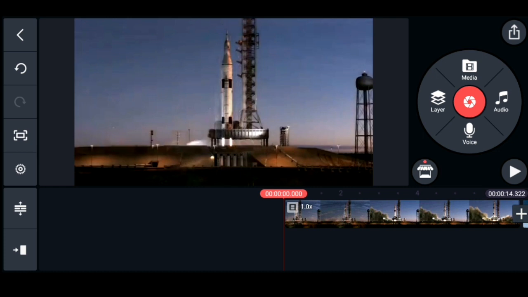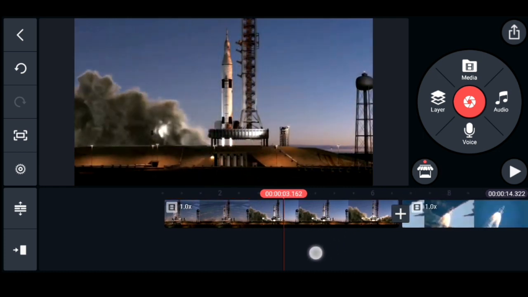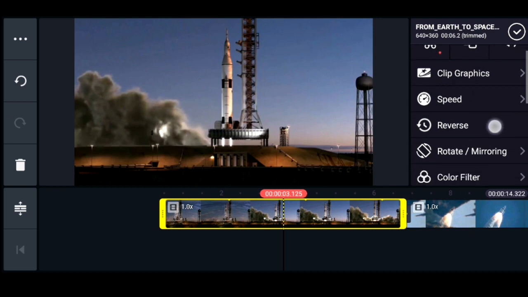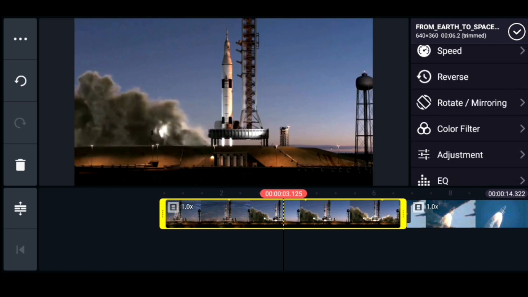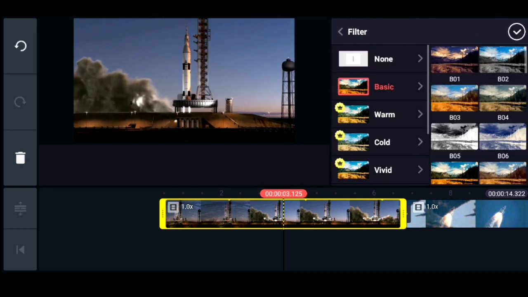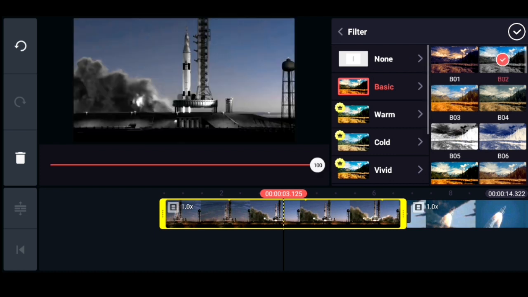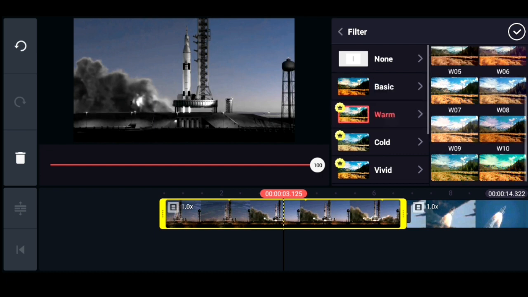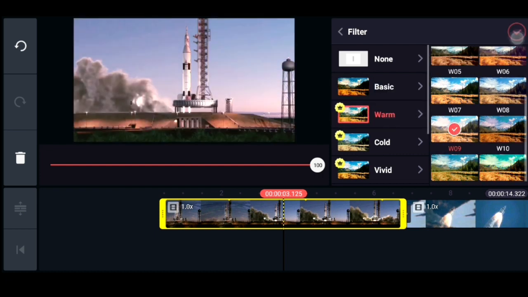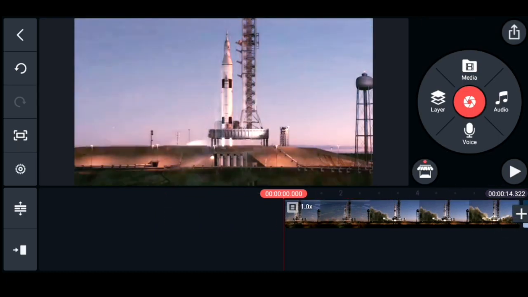So next if you want to adjust the color of this particular video, you just select the timeline. So here you have color filter, right? Select it. As per your requirement, if you want to make it black and white, you can make the black and white. See here, as per your requirement you can do it, right? So this is how you can do it.